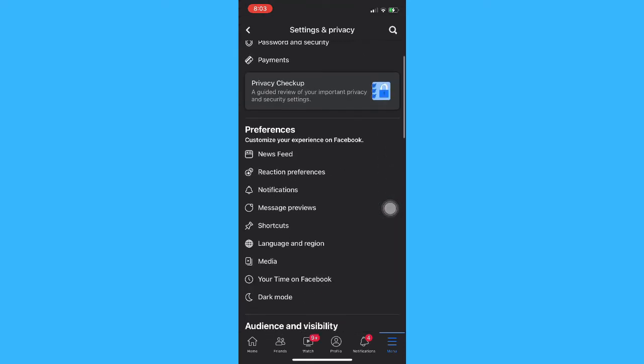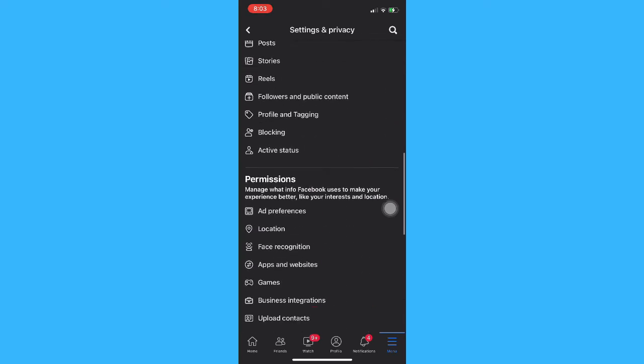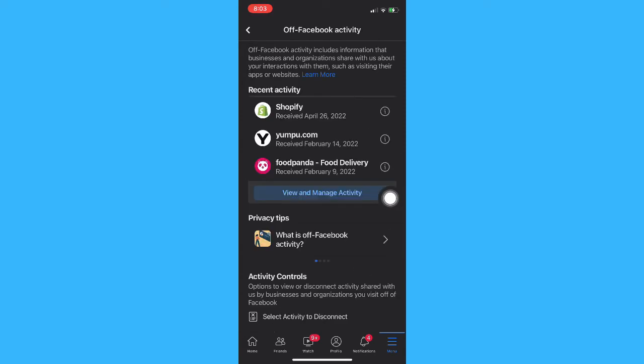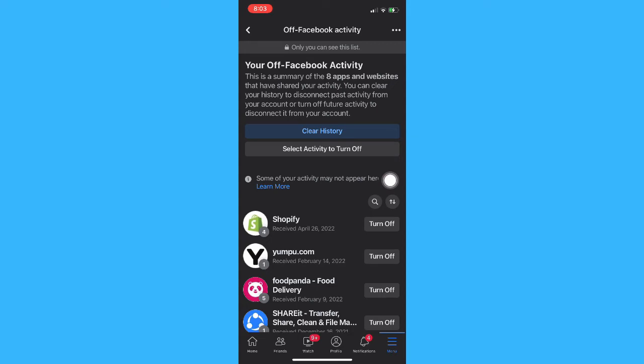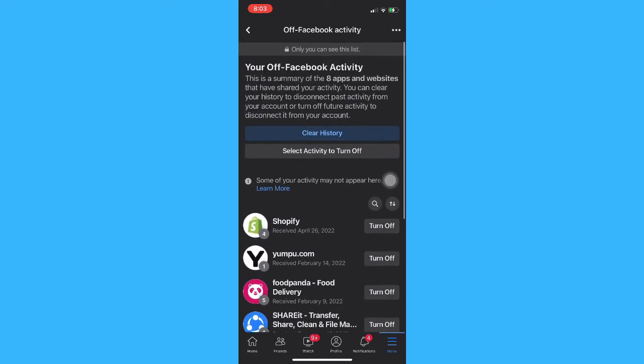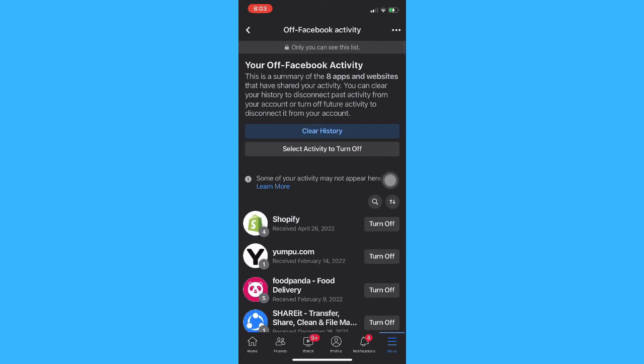Once it is done loading, you just simply scroll down and look for the Off Facebook Activity under Permissions. Click on Off Facebook Activity and wait for it to load. Click on View and Manage Activity, and then it will ask you to input your password. Once you have input your password, you may be able to see the list of the apps that is tracking you on Facebook as well.